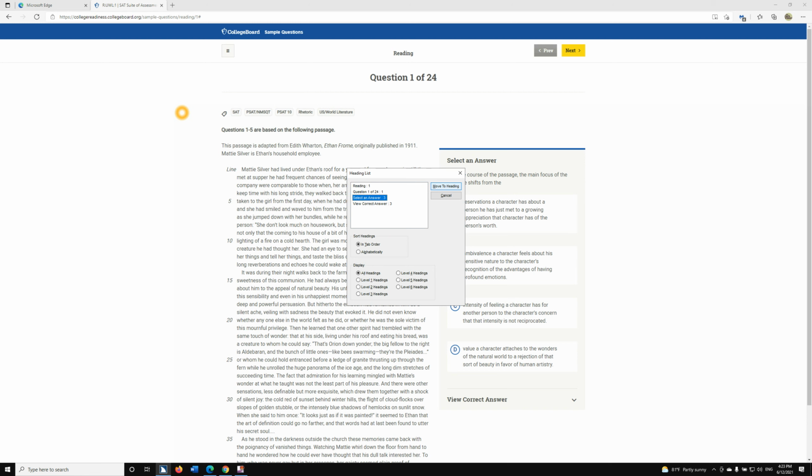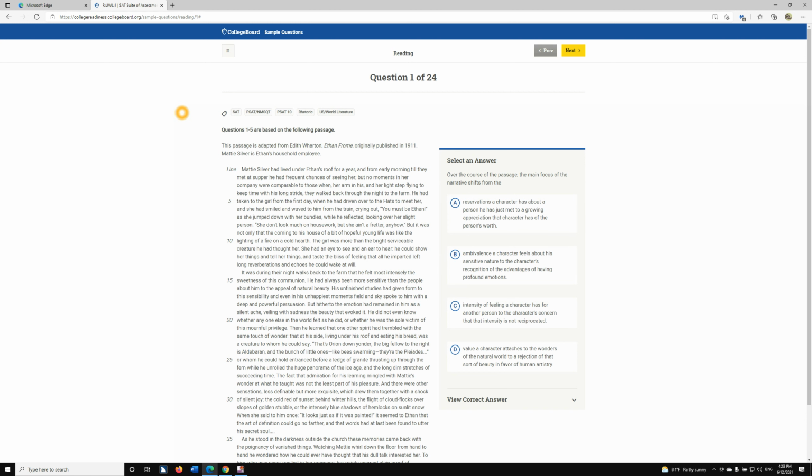Headings list view. Reading, select an answer, 3. Select an answer first. So we're going to hit enter on that. Heading level 3, select an answer. Now, on your own, if you down arrow, you're going to hear the answer with radio button: over the course of the passage, the main focus of the narrative shifts from a reservation about a person he has just met to a growing appreciation of the person's worth. Radio button. Now, it's going to tell you Alt plus M.